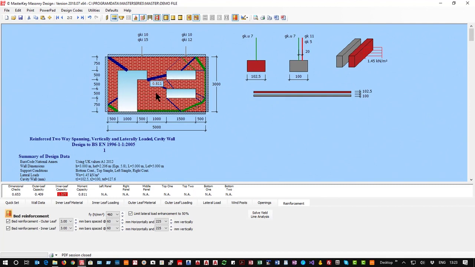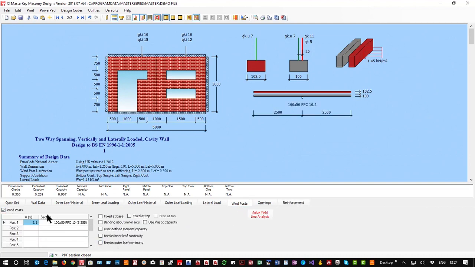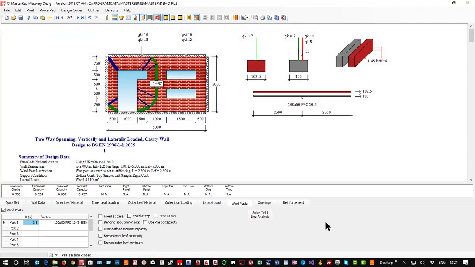So the other solution is to come along and put a wind post. So I'll take the bed reinforcement out. So now what I can do is I can walk along and ask it to introduce a wind post. So I'm going to introduce a wind post down here at 2.5 meters in the midpoint, and I'm going to put in 100 by 50 PFC. And I'm going to solve the analysis. And now with that little wind post, everything is happy.